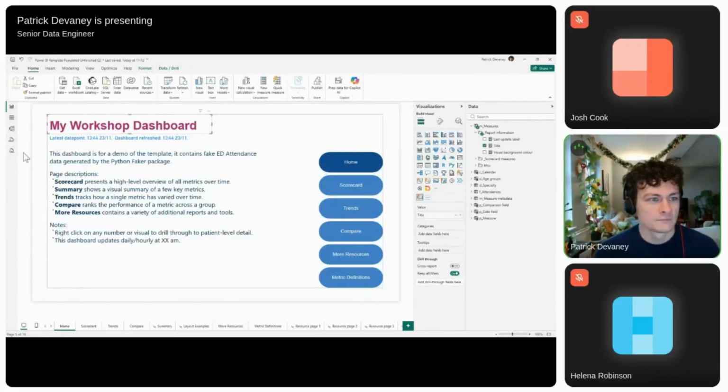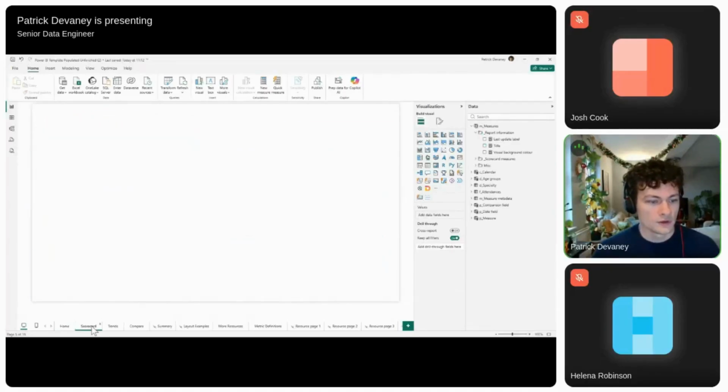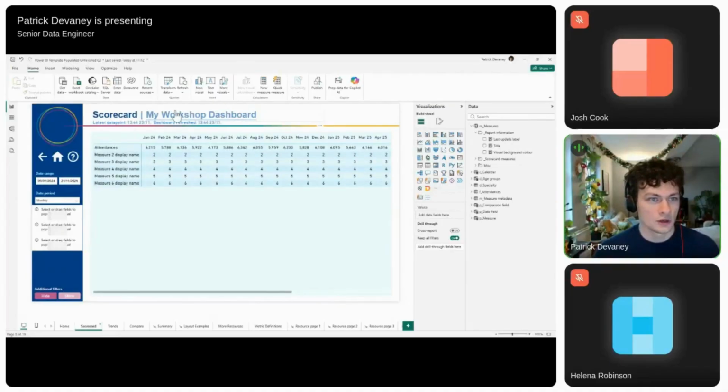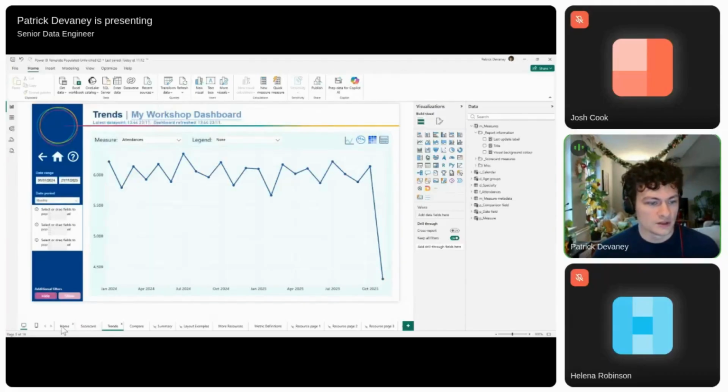If we have a quick look now at the different pages, click on scorecard, for example, you can see that that has populated the header area on all of the different pages. So do it once centrally and it populates the different pages, which is the ethos of the template.